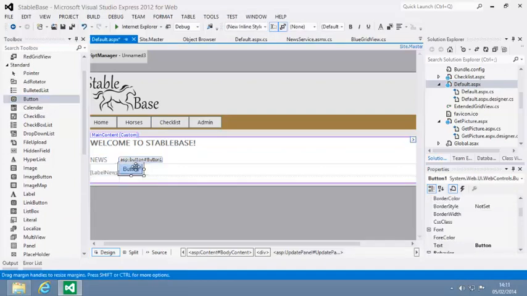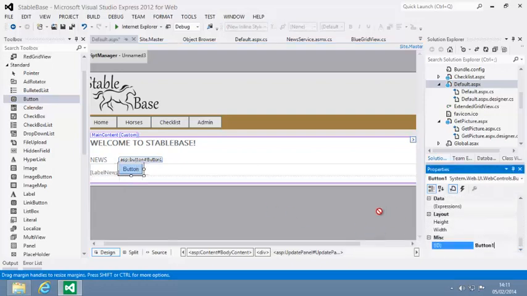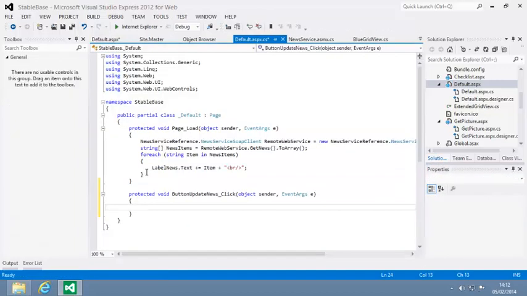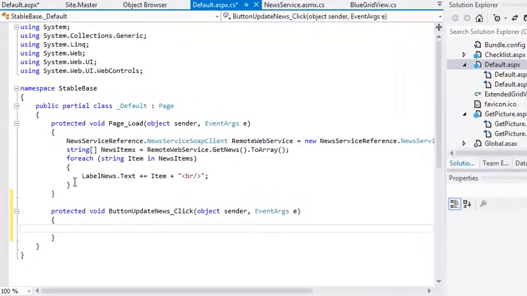Set the ID property of the new button control to ButtonUpdateNews, and set the text property of the control to Update News. Now add a click event handler to the new button, and add the following code to the new event handler.